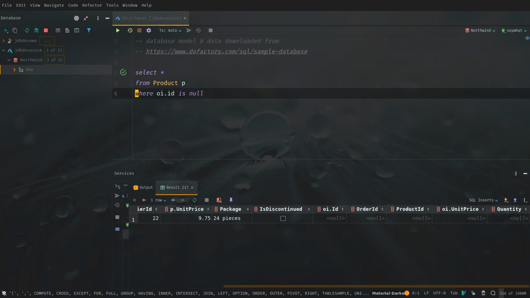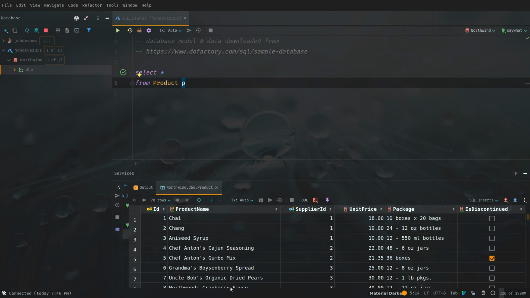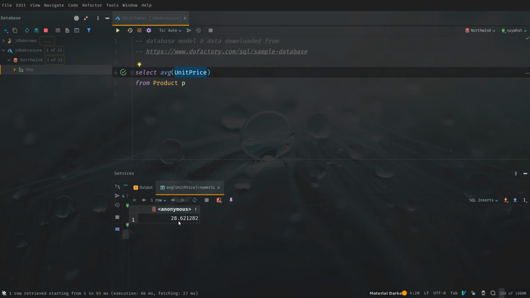So let's say we want to just say select all from product again. So we have all of the product stuff. And let's say we want to get the average unit price. Okay, just to say average. These are called aggregate functions. So if I want to get the average unit price, it's going to be this $28.62 and so on cents.